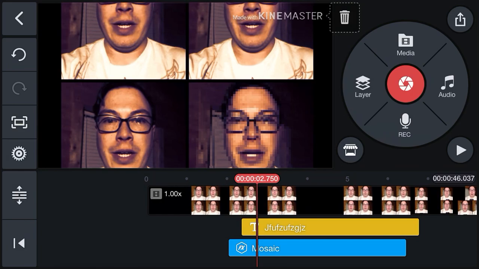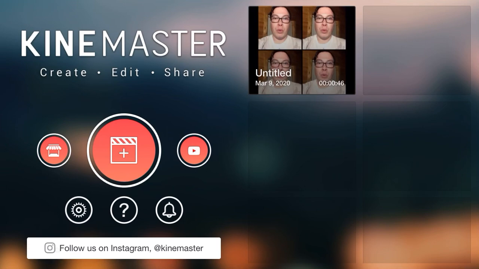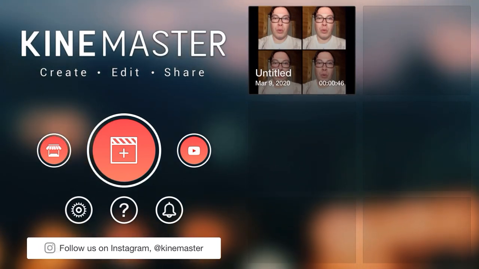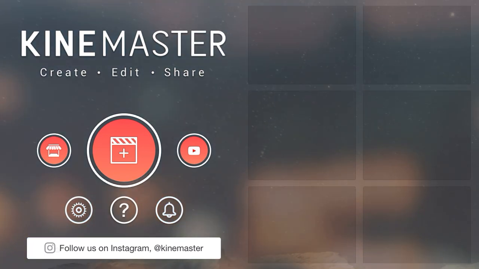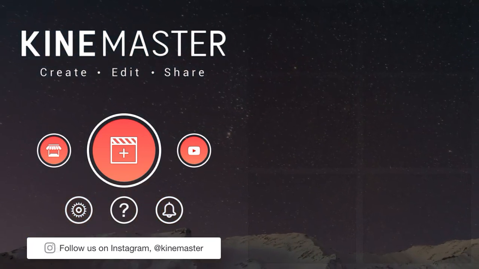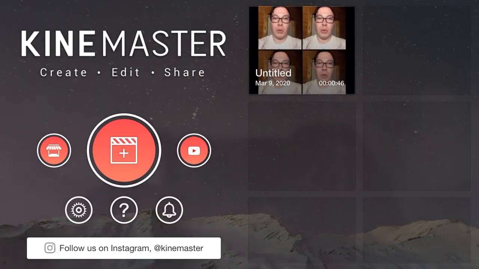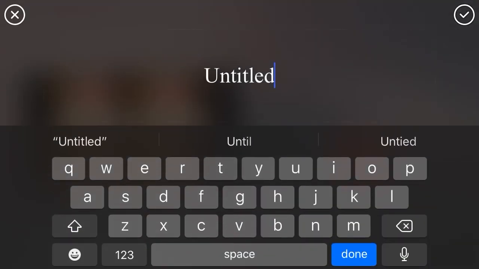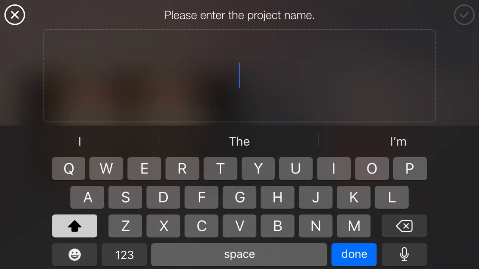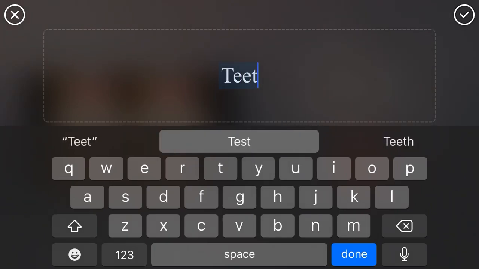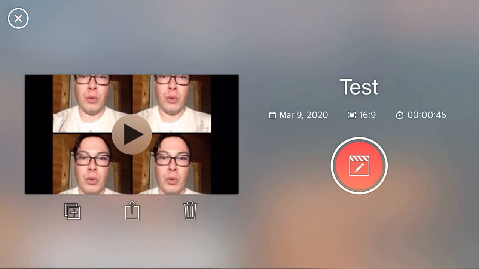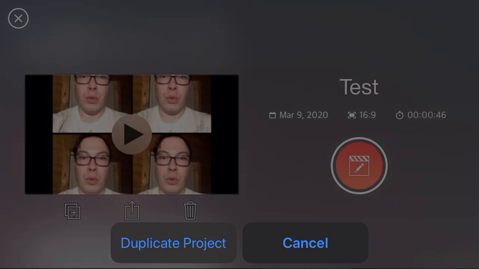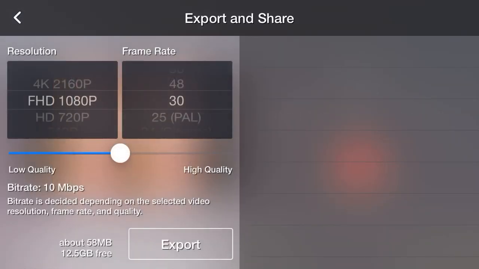Now we're going to investigate the left side here, and we're going to go back, and this is what your outline looks like. You can have up to 1, 2, 3, 4, 5, 6, 7, 8 projects at a time. To simply go back to this, you just click on it, make a name for it so that it allows you to organize yourself. Test. The options that you have here are the duplicate project button that's down there, and then your share button.